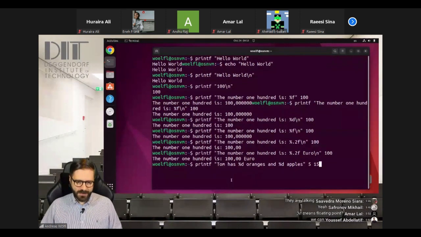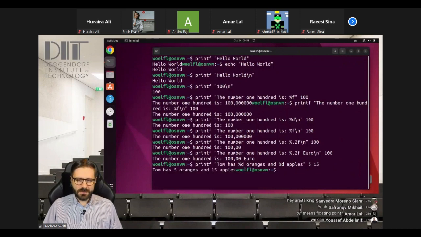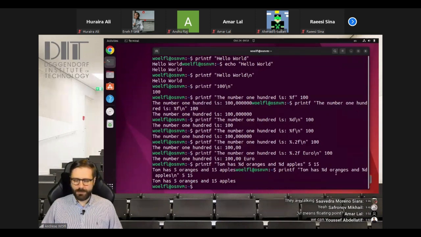What printf does is it looks at the string, and then based on the position, replaces the first variable with the first argument that came after the string, and the second variable with the second value provided as an argument on the command line. This formats, let me do a -n again, the string with %d oranges and %d apples to Tom has 5 oranges and 15 apples. So this is how the printf command works. Does anyone have a question?